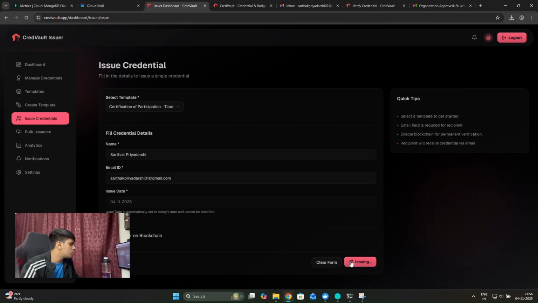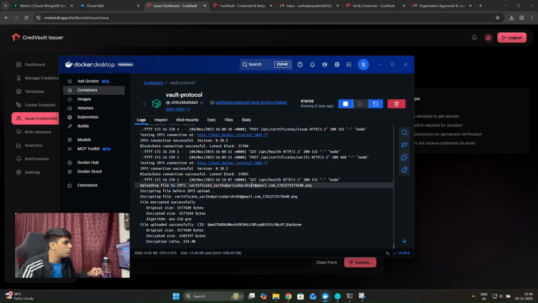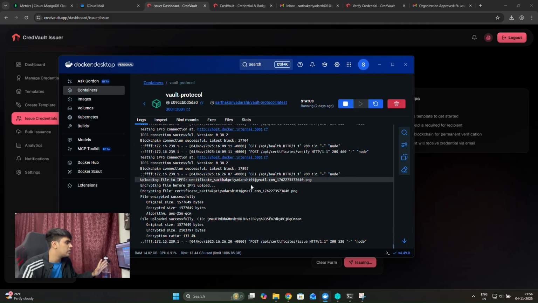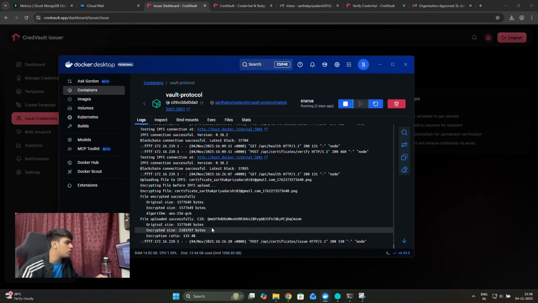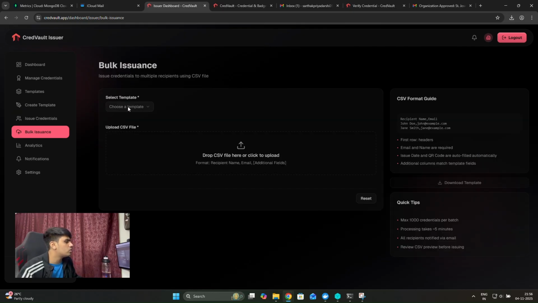So I'll click on issue credentials for now, and it will take some time, and it will give me a go button, or basically it will take some time to upload it to IPFS. So since you can see it is uploading it to IPFS, file uploaded successfully, with the encrypted size. So basically while we are uploading it to IPFS, since it's a decentralized platform, we are first encrypting it and then we are uploading it to IPFS. So that's our basic criteria, and for verification purpose as well and security purpose. So this is one of the things.